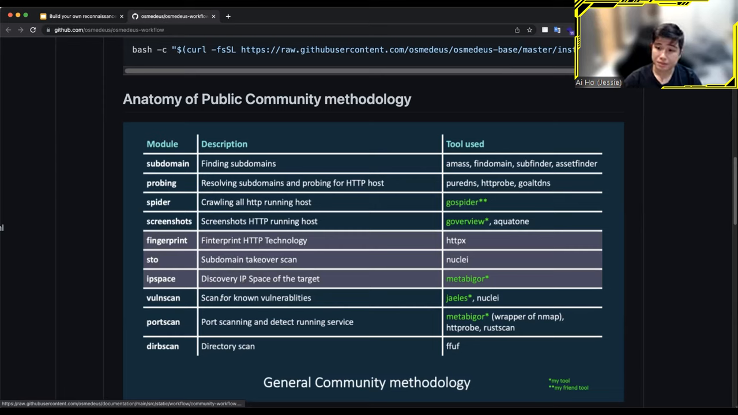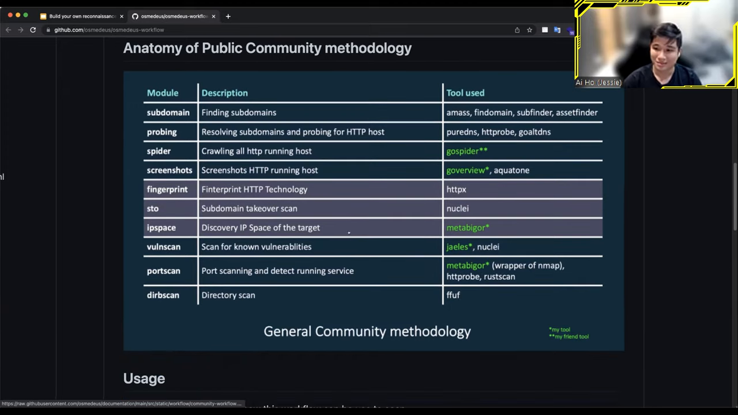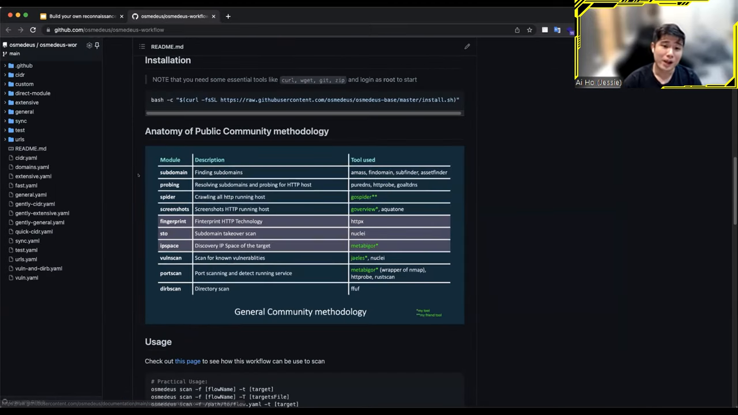Then the most important one is vulnerability scan, which is using jails and nuclei, because it's one of the most popular ones, but you can integrate anything in it. Then you have fog scan and dust scan, which is using rust scan and nmap, but I have a wrapper of it, so you can easily see the result. AMF-UF, of course, is one of the strongest ones out there. I also have a different workflow in the premium package, but I will talk more about it later.